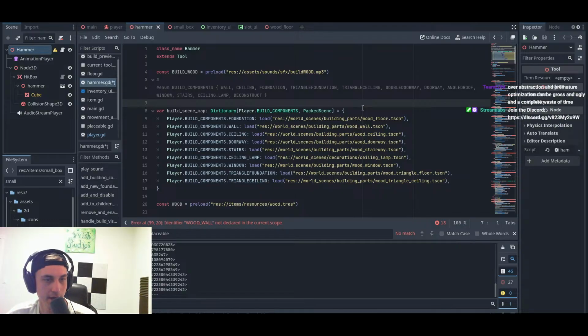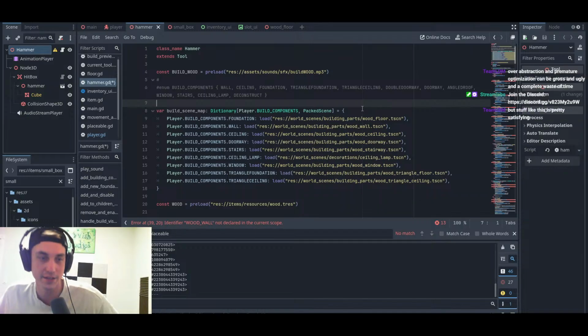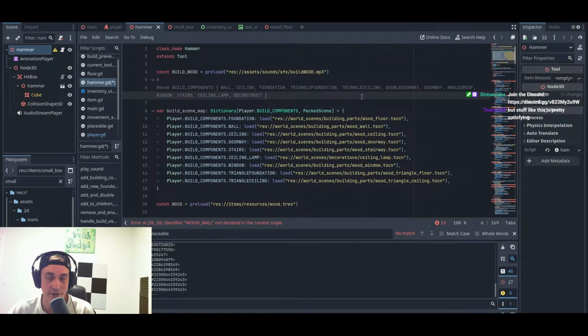Clean code, best code sometimes, yeah. Over extraction and premature optimization can be gross and ugly and a complete waste of time. That is true. Yeah, but this is satisfying to go through because then you know that it's actually helping. Like, for me, it is a pain to add every new build component. So this works. This is actually helpful, you know? Do you intend to release? Yes.